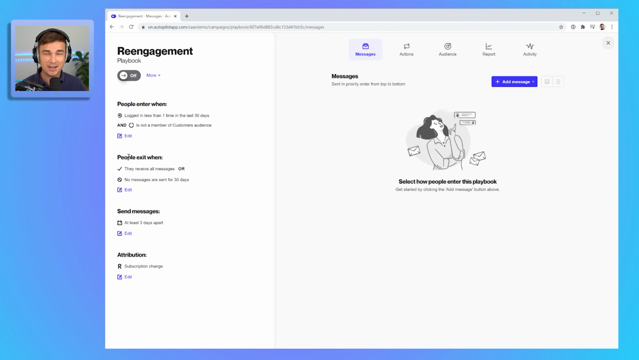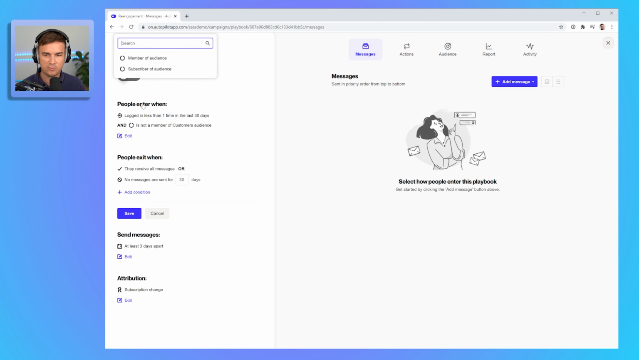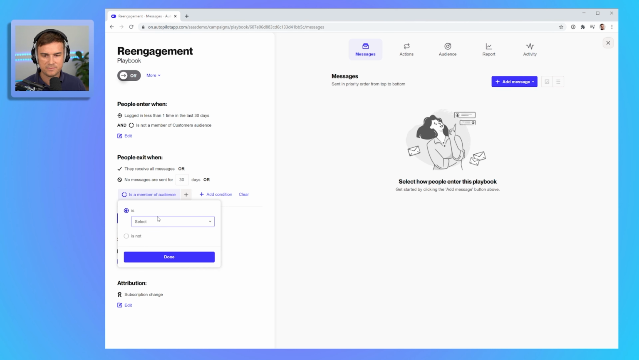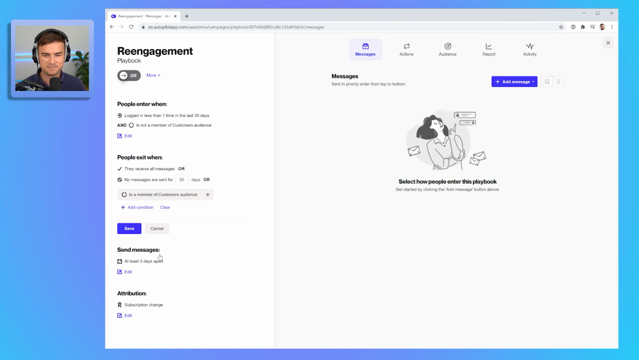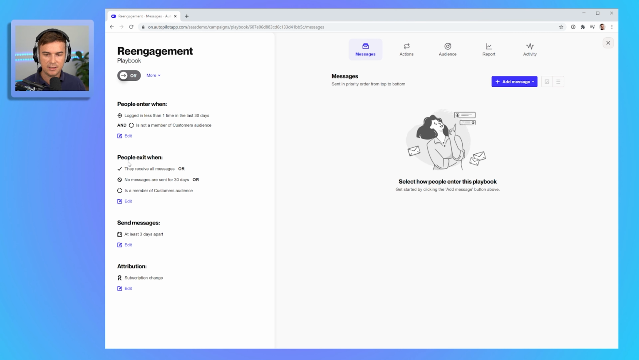So if they become a customer during them belonging to this playbook, we obviously want to remove them from the playbook, because if they kept getting emails and then a sales outreach and they're already a customer, we would look pretty stupid. So we can come in here and edit it and add a condition to the default exit criteria. So we'll add a condition and we'll say audience member of is customers. And so now when people become a customer, they'll automatically be exited from this playbook.